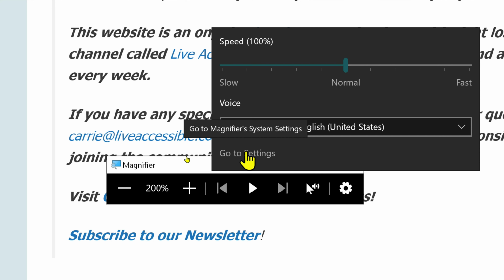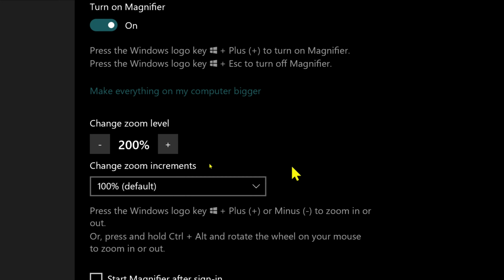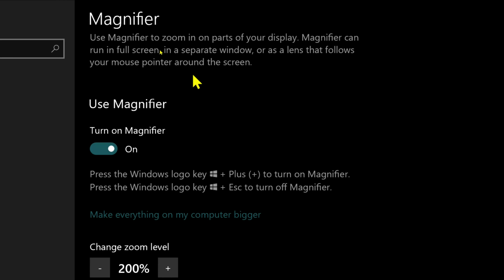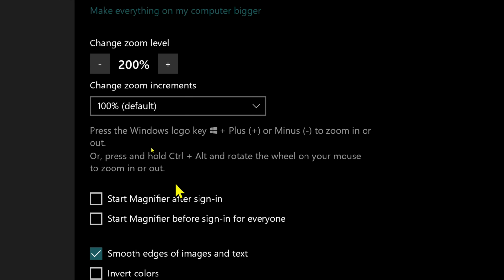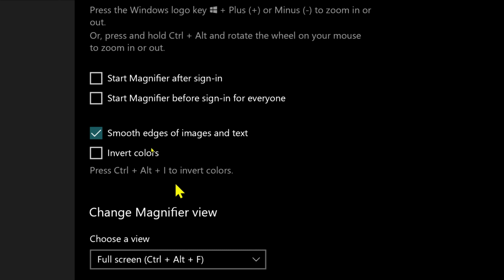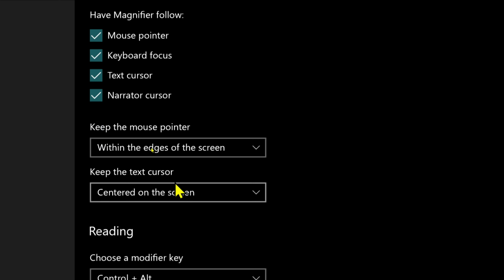If you click on there, it'll take you to the rest of the Magnifier settings. Let me just minimize the Magnifier interface there. And so right here, you can see all the Magnifier settings. I've gone over this in another video. And if you need to know how to use Magnifier or go through the settings, I will leave some links down in the description and in the YouTube card if you want to go through that.